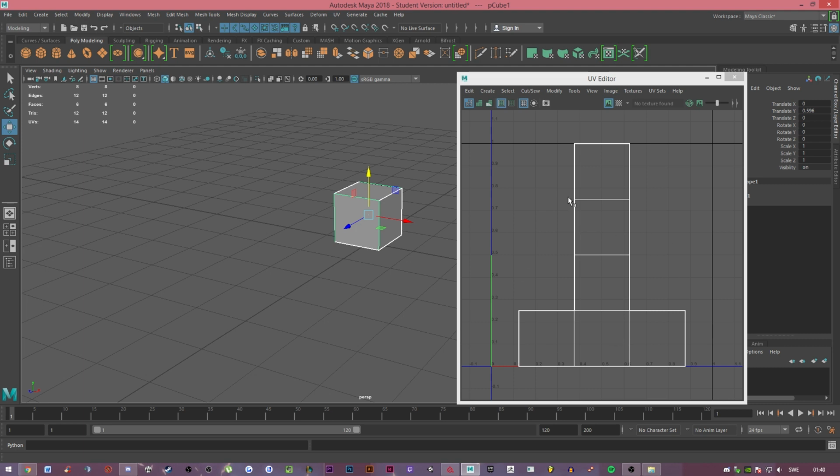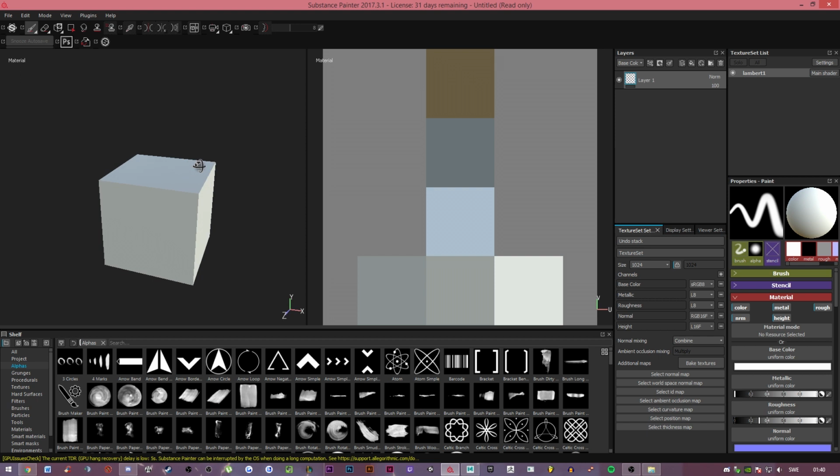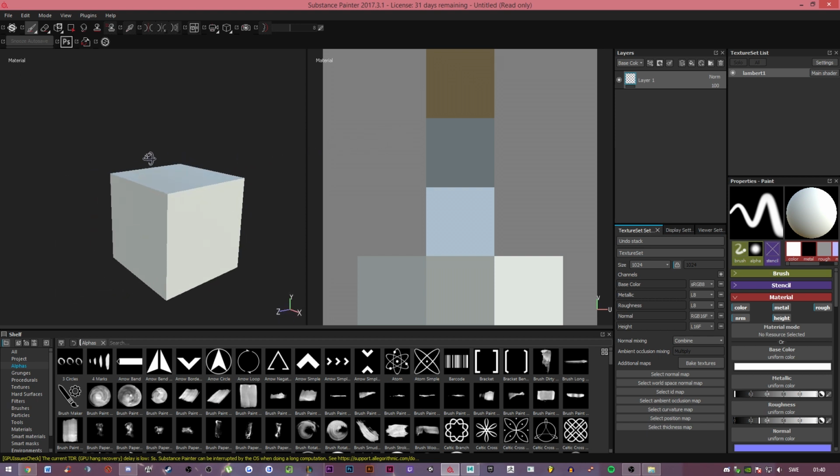Now, what do you actually need a UV map for? Well, since it's Maya 2018, I think it's the same in the previous ones as well, all the primitive shapes are pretty much UV mapped and done. So I'm just gonna put up Substance Painter right here and just show you what a UV map is, what you're supposed to use it for.